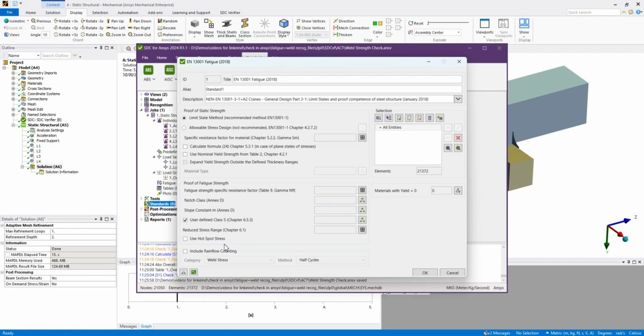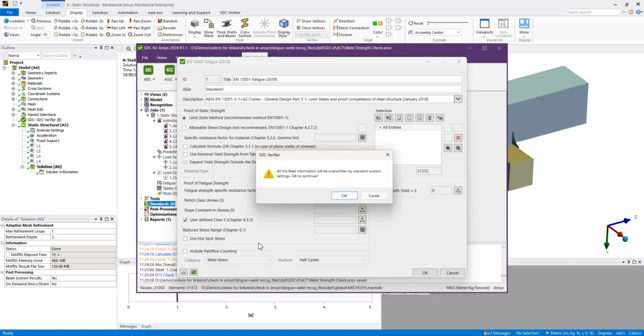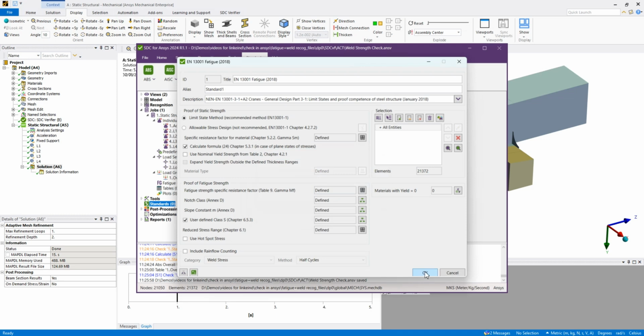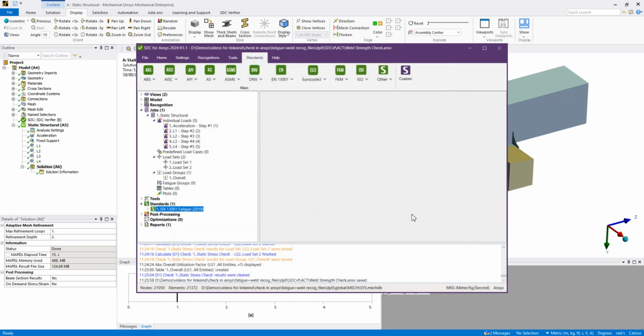You can also set it up automatically as a standard custom settings, which I will do now. After pressing OK, the standard is added in our model tree. In order to perform the check, please open the standard ribbon and find the check which you would like to calculate.